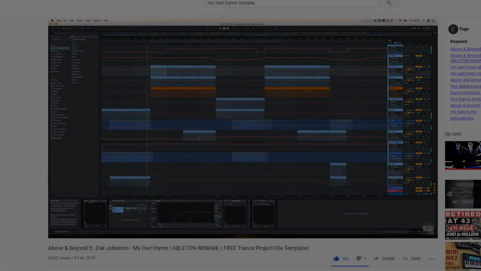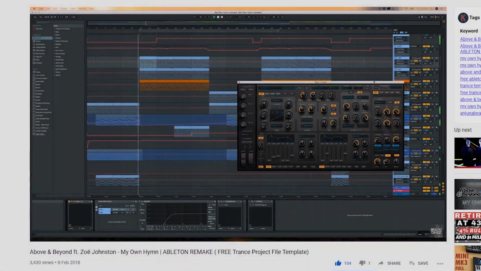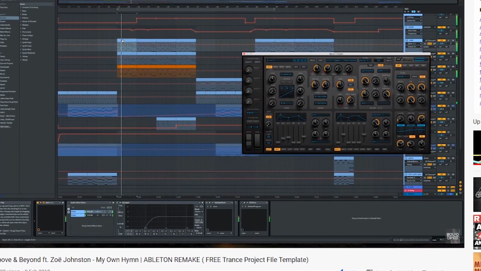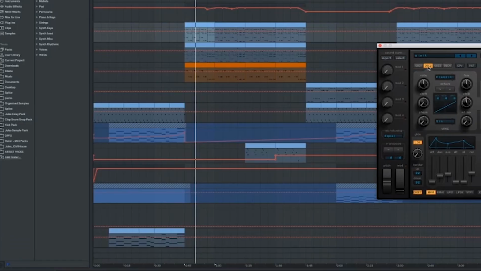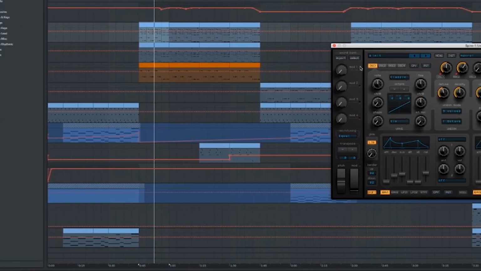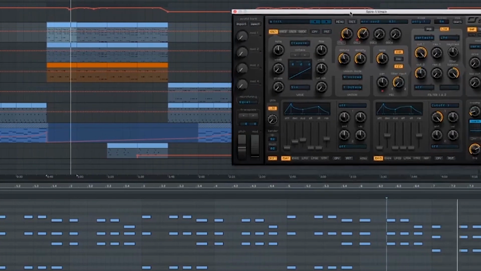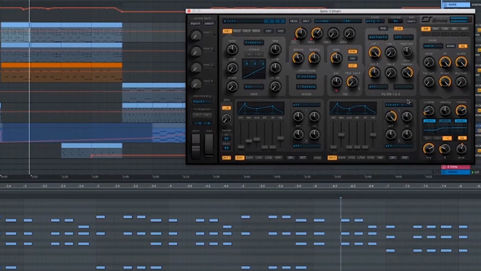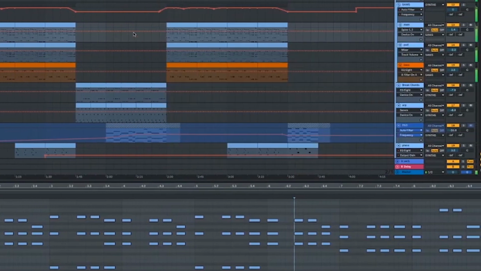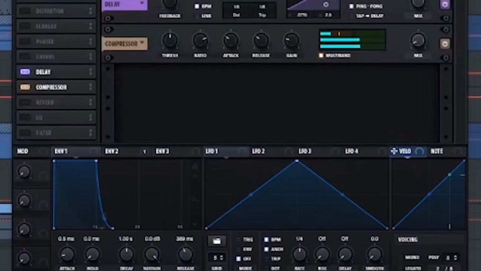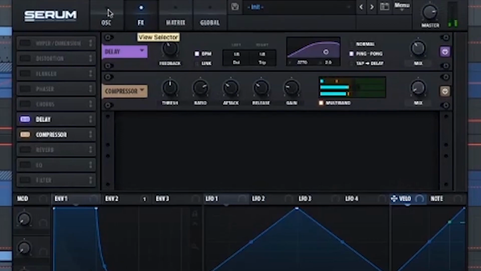Onto trance. The first one is the Above and Beyond My Own Hymn remake Ableton project file by none other than myself, Bound to Divide. This was created a while ago just for practice. I spent ages trying to get this sounding as close as possible to the original without losing my mind. All the synth patches are created from scratch, so if you are a Spire and Serum user, then you can grab them and use them in your own productions.